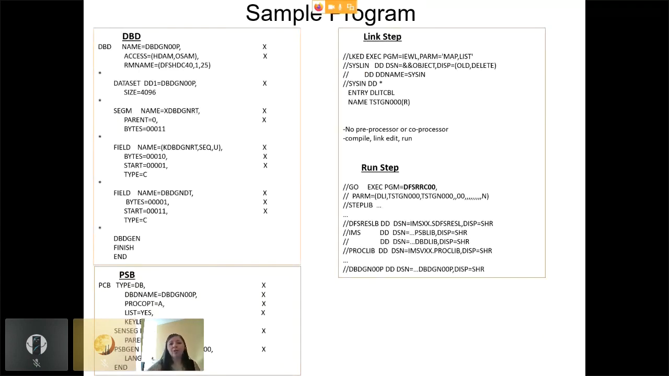So just to mention a few things, like I said, there is no preprocessor or coprocessor for IMS. You have to link edit your COBOL IMS interface together with your source object. This is how you do it right here. Okay. When you run it, if you don't have IMS, you execute a particular program in batch. Now for IMS, it's a bit different. You have to go through IMS interfaces.